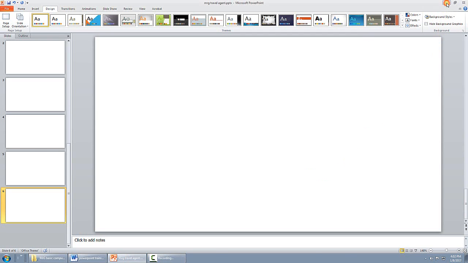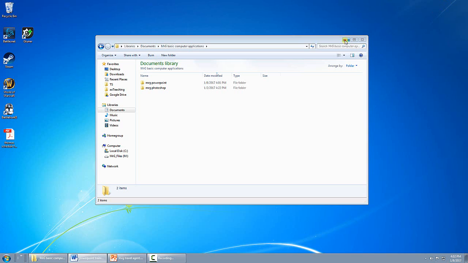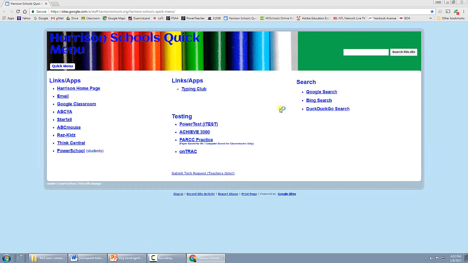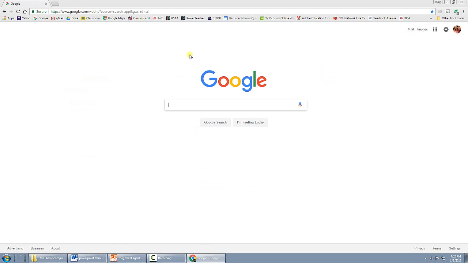So let me minimize this, and I'll minimize my Windows Explorer, and I'm going to open Google Chrome and go to Google and search for pictures.